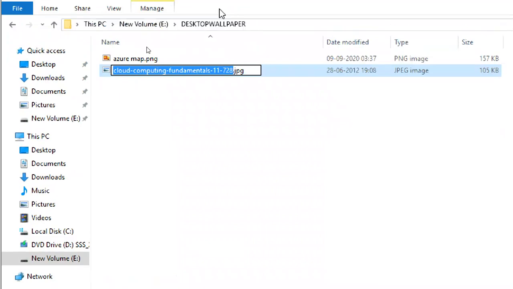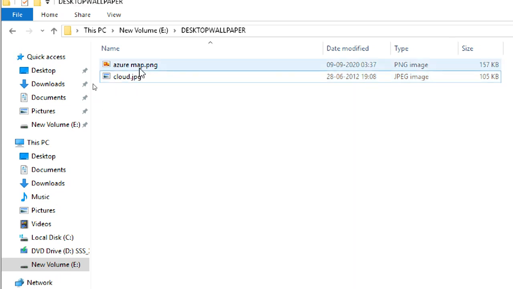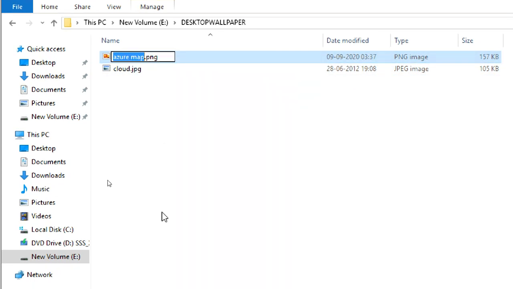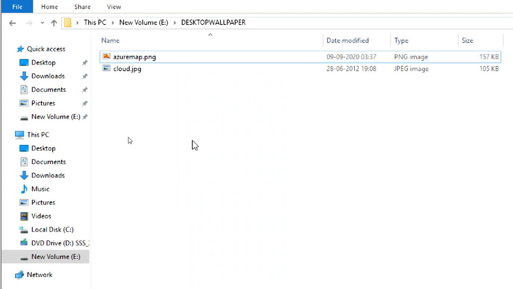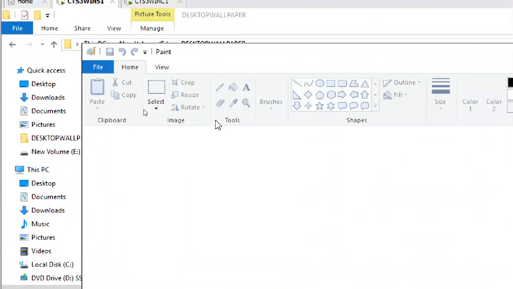I am renaming them to make smaller names. So I put cloud JPG, and another one is Azure map. Removing spaces is always better. So first I'm going to Azure map, then Edit. Go to Edit only.